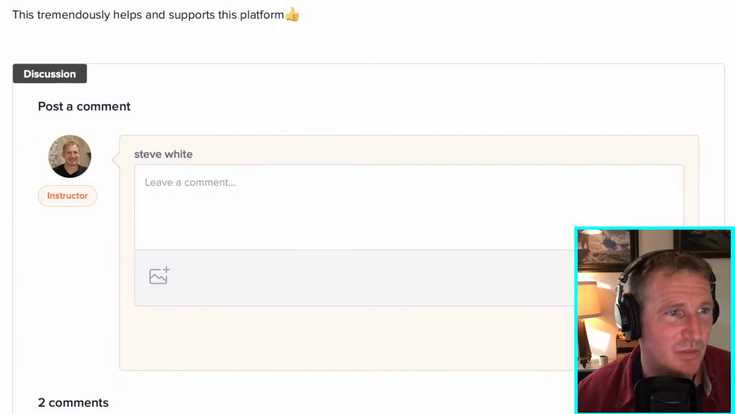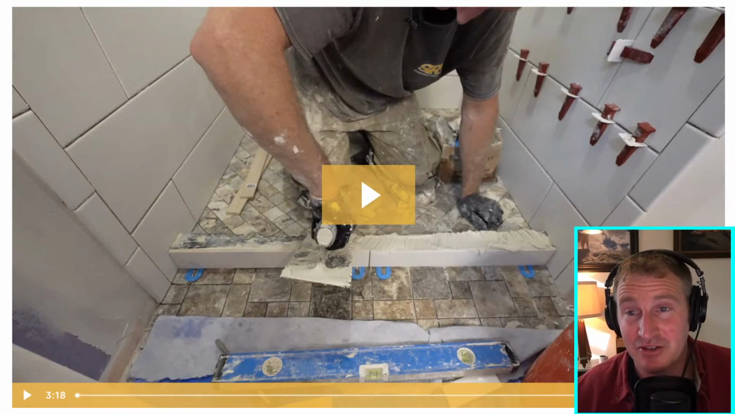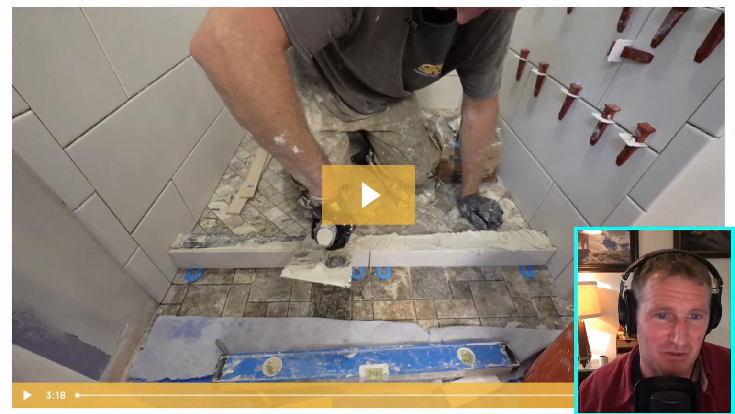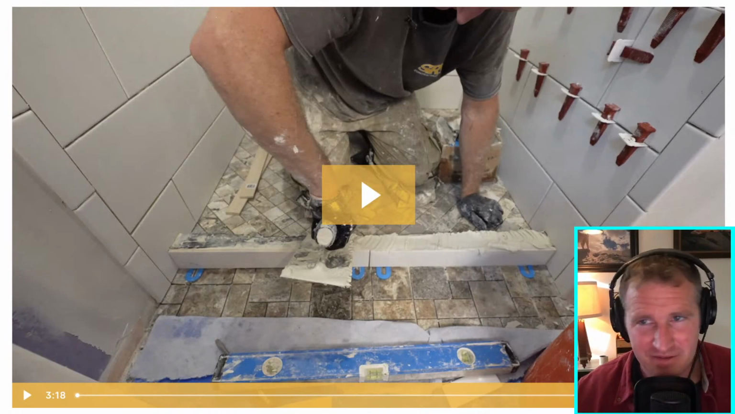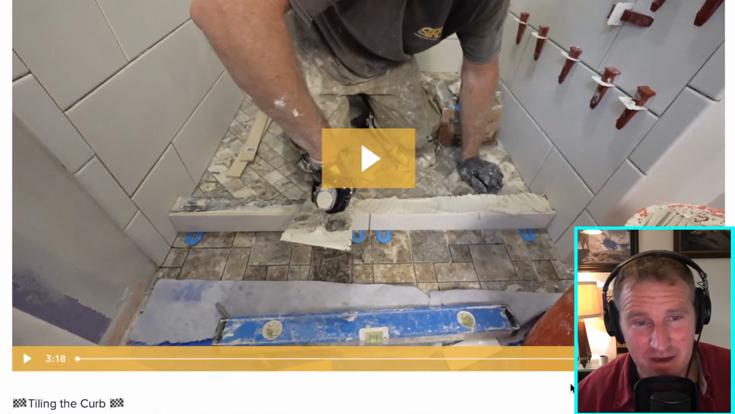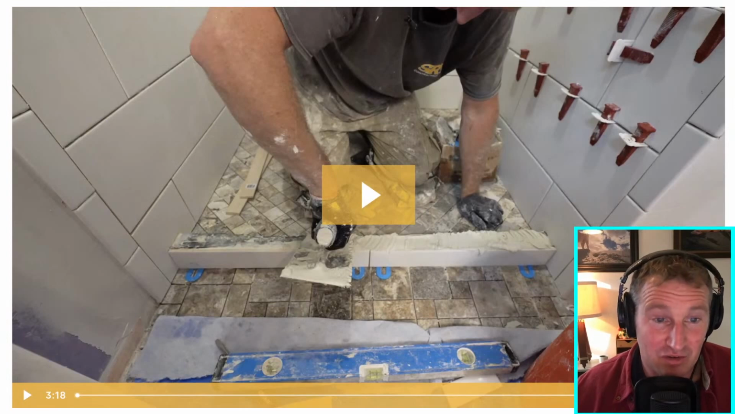So getting into the tiled curb. I like to do the solid surface curbs. I think they're the easiest ones to do, and they always look great, and they're great for putting shower doors over. But there's obviously many different ways you can do a curb, and it really depends on your style and what you're looking for, and then your availability.